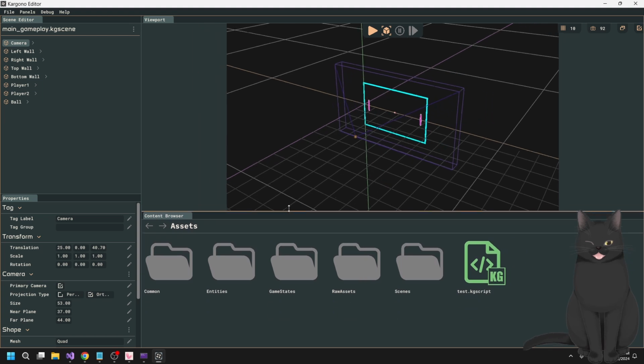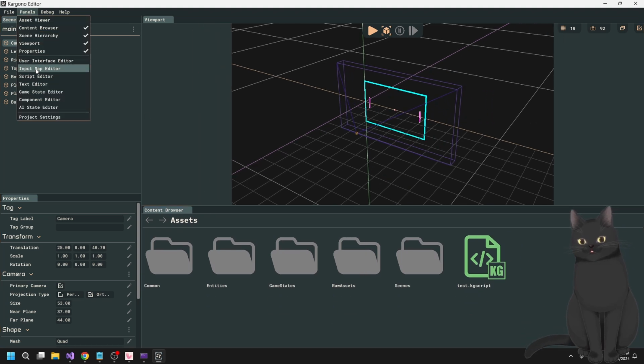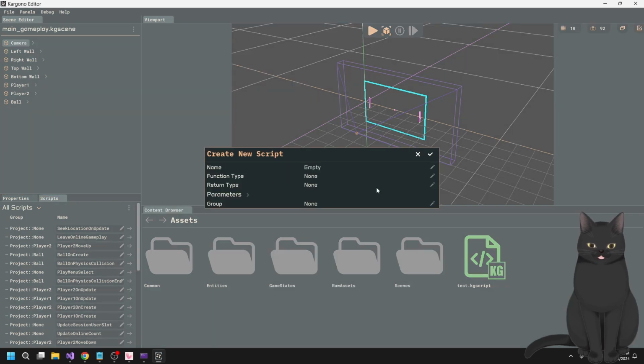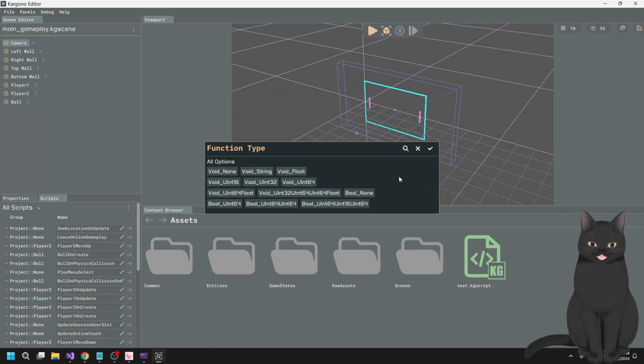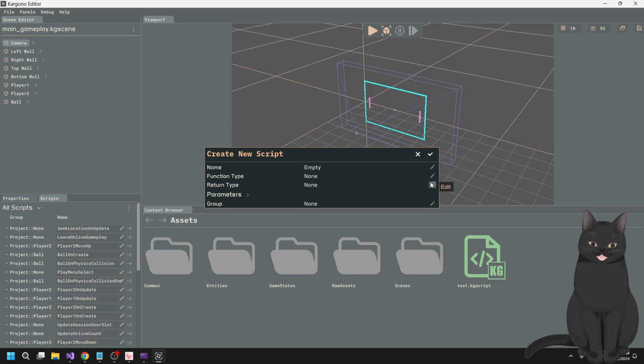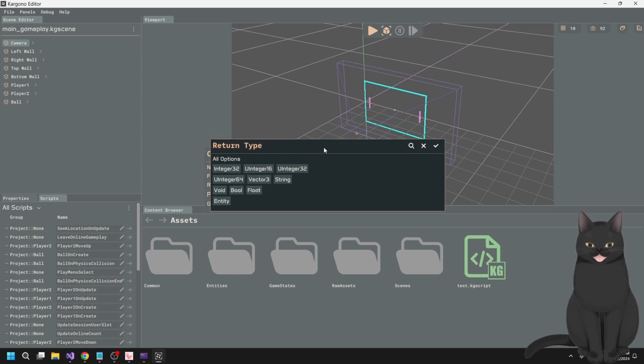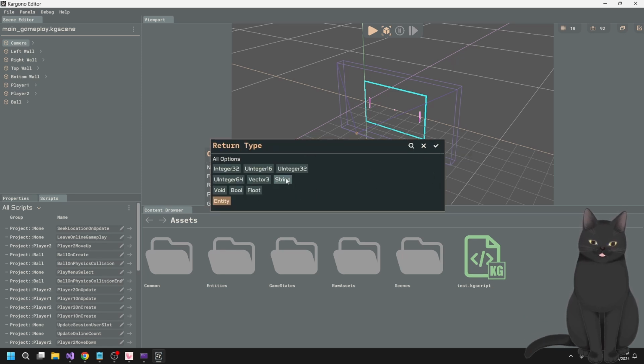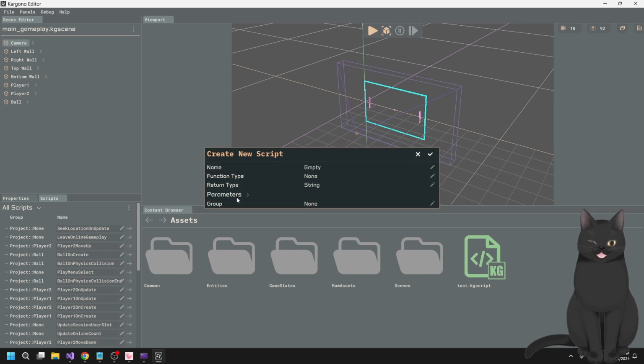Okay, so let me see what I was doing. I think here. So create script. Okay, so function type. Now, no, wait, this is the wrong one. Return type. There we go. Perfect. So these are all the available return types. Void is valid. You could do entity, I suppose. Yeah, it just shows entity. That's cool. And then let's see the parameters. So parameters presents with nothing currently.